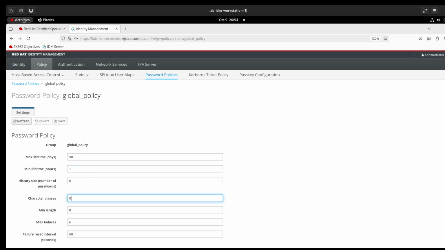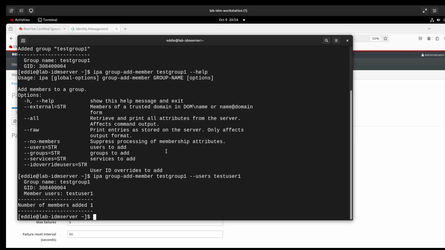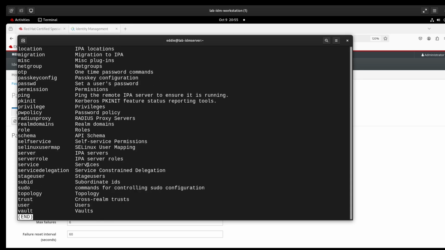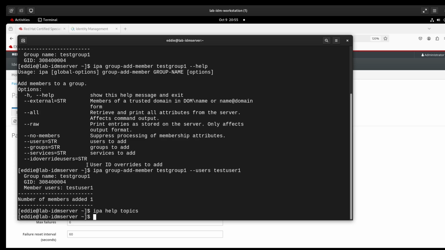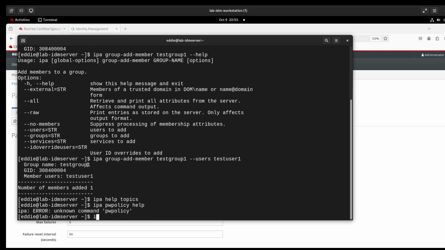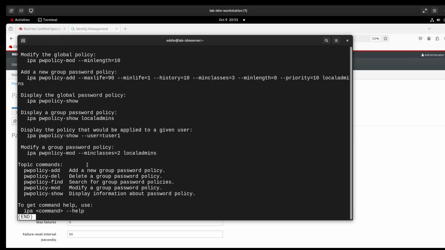So let's say I get on the exam and I need to do something with that and I have forgotten. What I should be able to do is take a look at password, because all the stuff in the GUI you should be able to do on the command line as well. So PW policy, PW policy help. IPA help, PW policy. And we have some examples here.